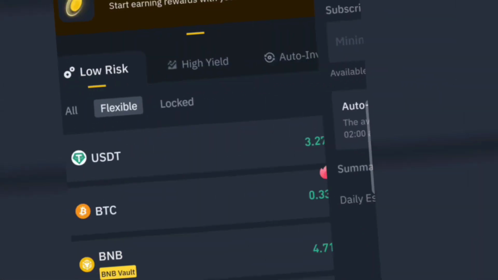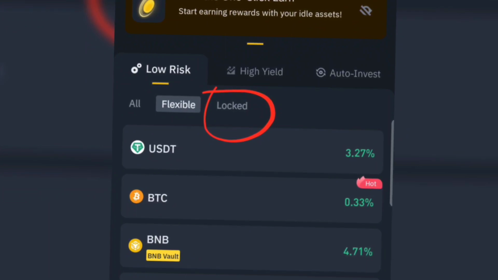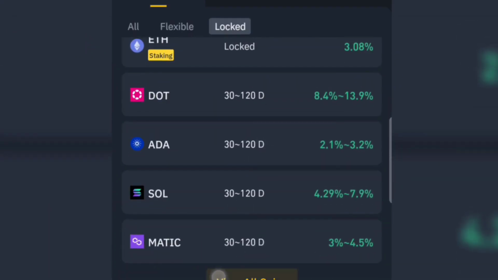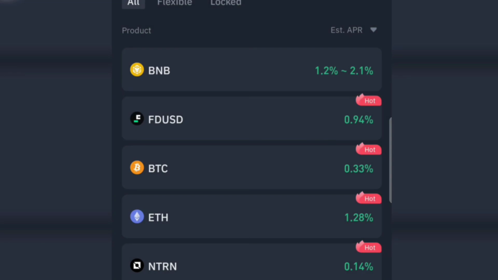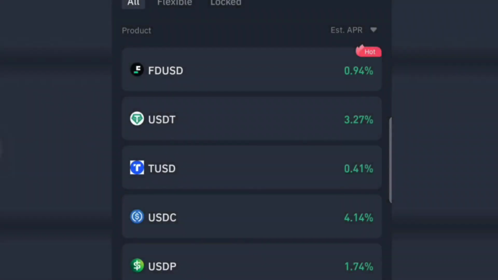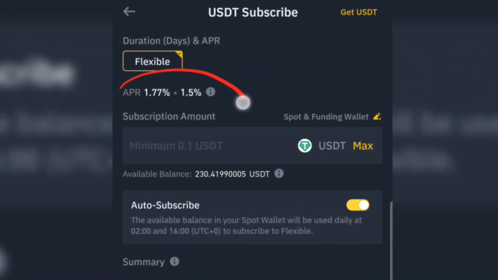All right, so let me talk about the lock feature here. When you click on the lock feature, let me use USDT for example. So I'm just going to come here and search USDT, select USDT, and you can also see the amount, the percentage we're going to get.